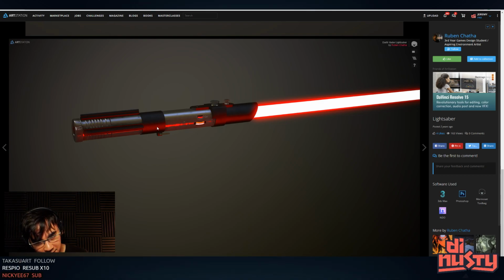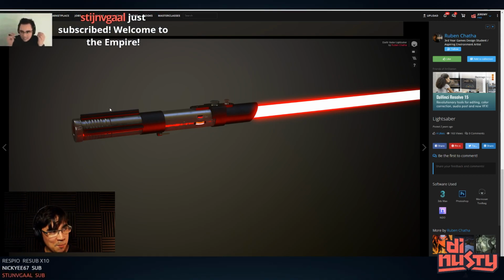So, oh, my brain. So modeling these details and getting the geometry to look like what you're trying to make is the number one.